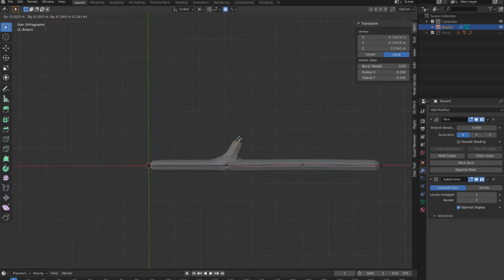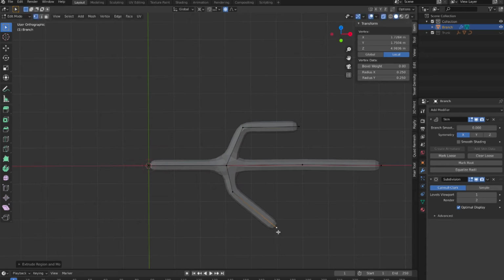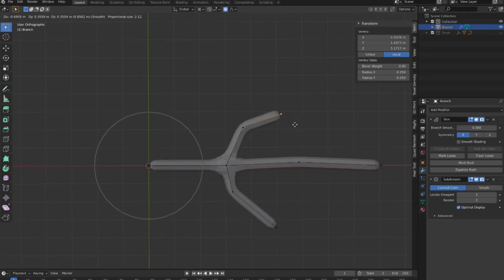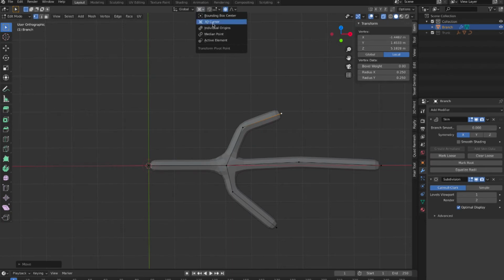Then from here we can try to create something more interesting. And yes, you can use the proportional editing to move your vertices. I'm gonna do medium point here.